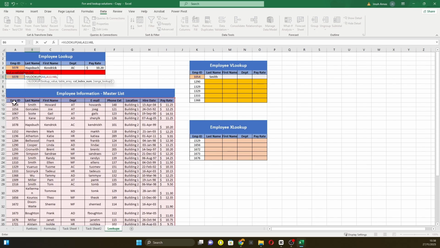On which column is it, counting from the left? Here we are looking for the last name. Last name is on column 2, so we add 2 here. We can pretty much stop there, it's still okay. But if we want to go further, we can put a comma. The next thing is range lookup.